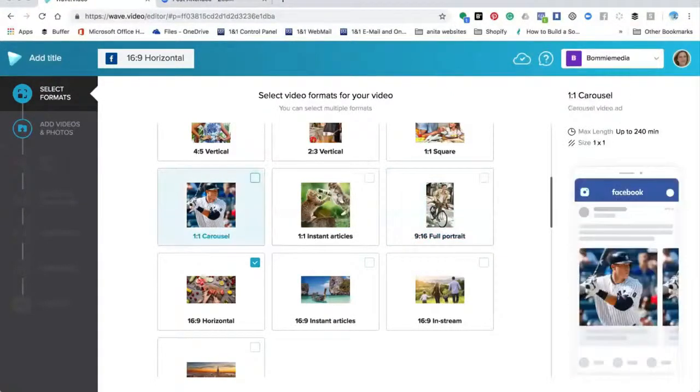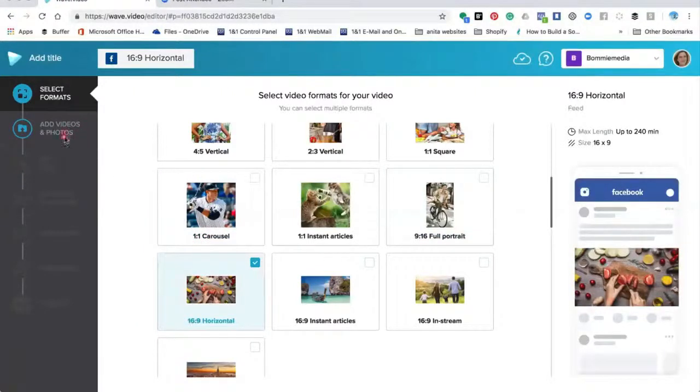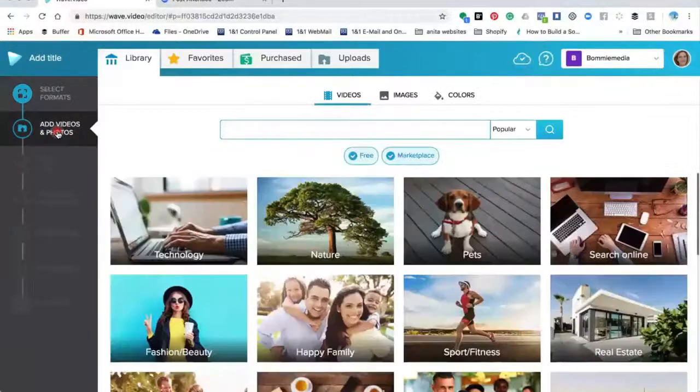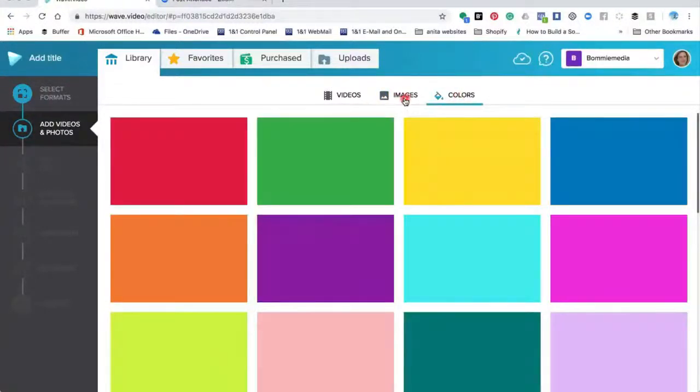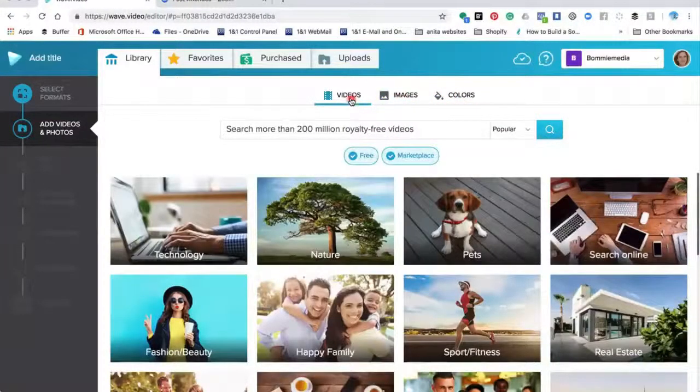Once you've chosen your style, you go to Add Video and Photos. Inside this area, you can have access to the free assets library or the paid for library, and this is for videos and for images. If you want to use a plain background colour, you can also choose that as well. Once you've decided what video you want to use, you can search it using a keyword.